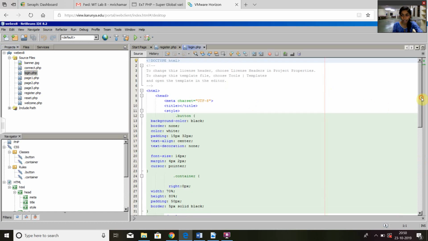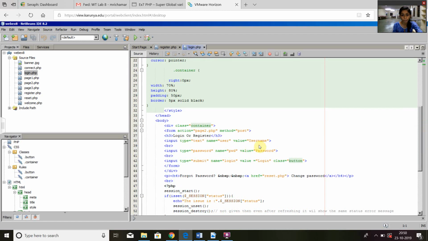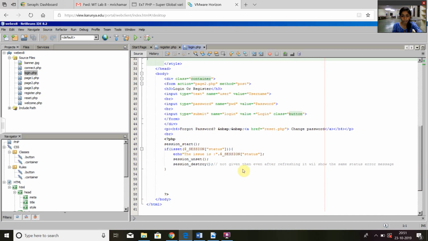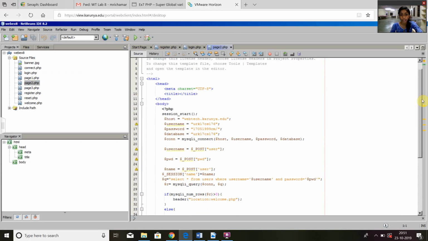In the login I've again used CSS to style it, and in the container I've given the login inputs with names for all the types, and then I've given a forgot password link, that is reset. When clicked on this, reset change password, it goes to reset.php, and then I've given a session start. Here if the session starts, I've used an if for the status. The next page is page 2. In the action I've given page 2, so when I click login, it has to execute the code in page 2.